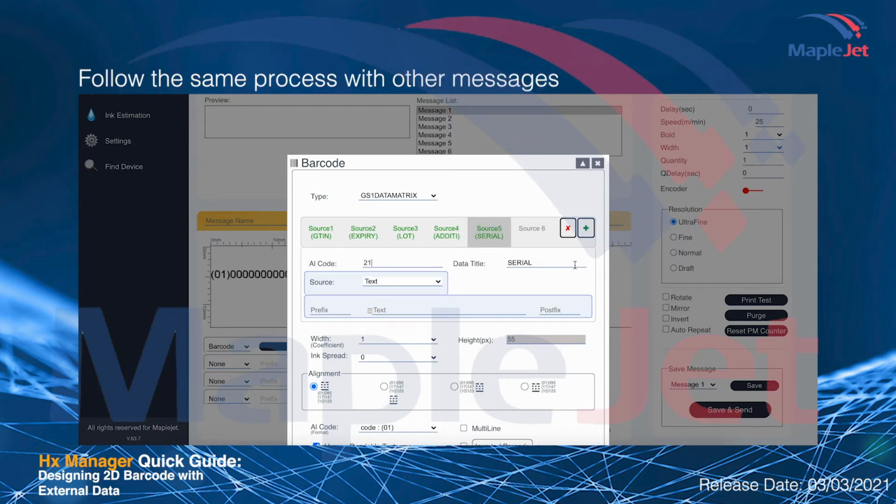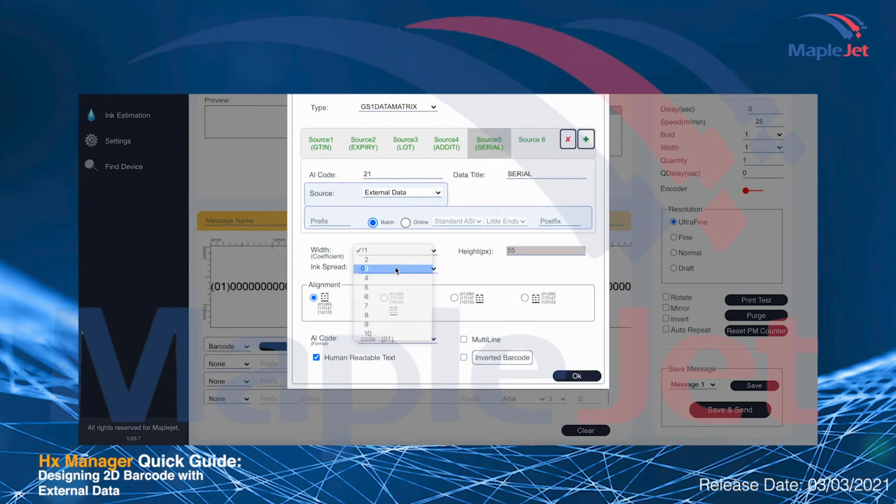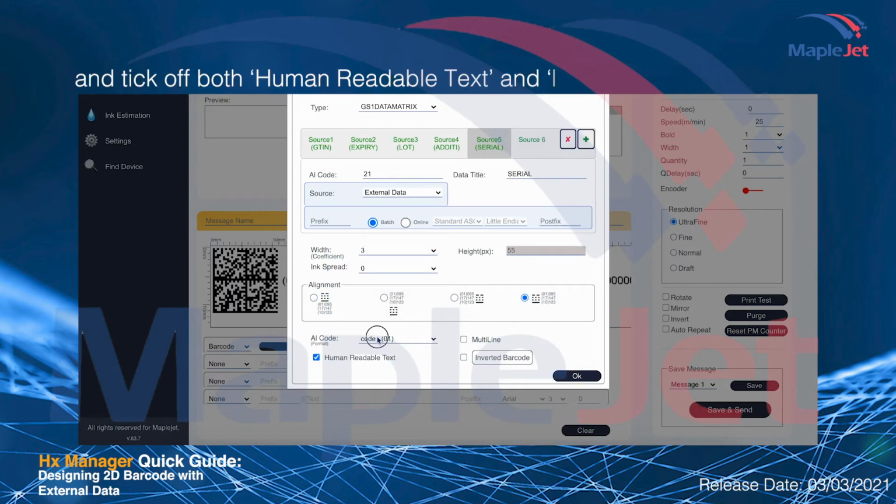Follow the same process with other messages. Adjust the width and alignment. And tick off both human readable text and multi-line.